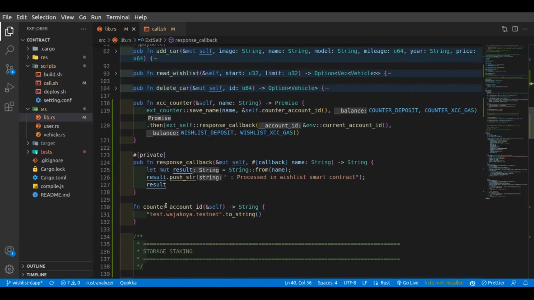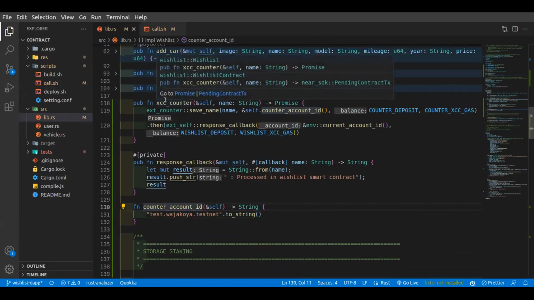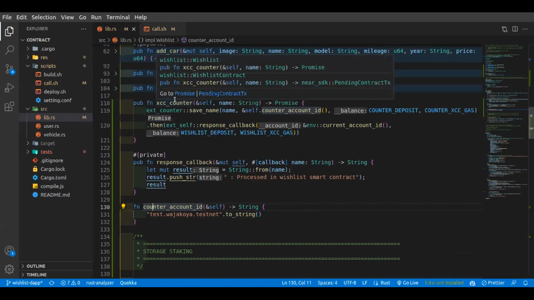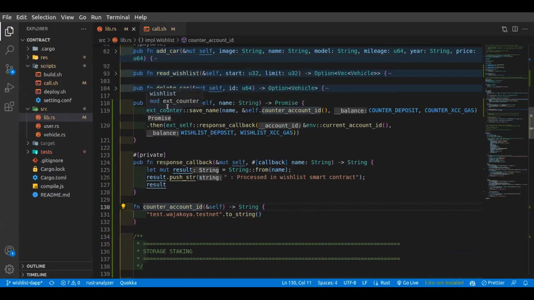So this is the counter ID method. This is basically returning the wallet address where we deployed the counter smart contract. So basically the address, that is what the method is doing. And the XCC counter, so the cross contract call counter method, is where we're going to actually invoke the cross contract call. So like I said, the ext counter is going to be a module that will be generated.